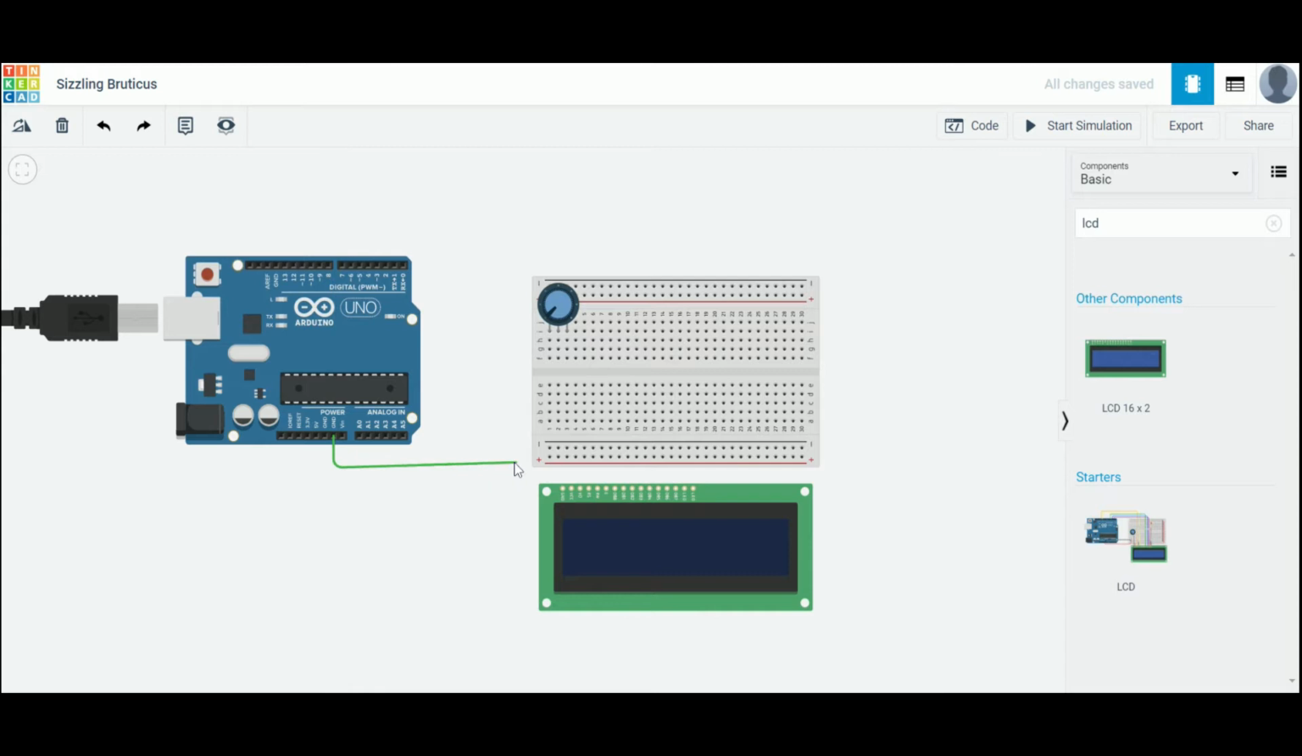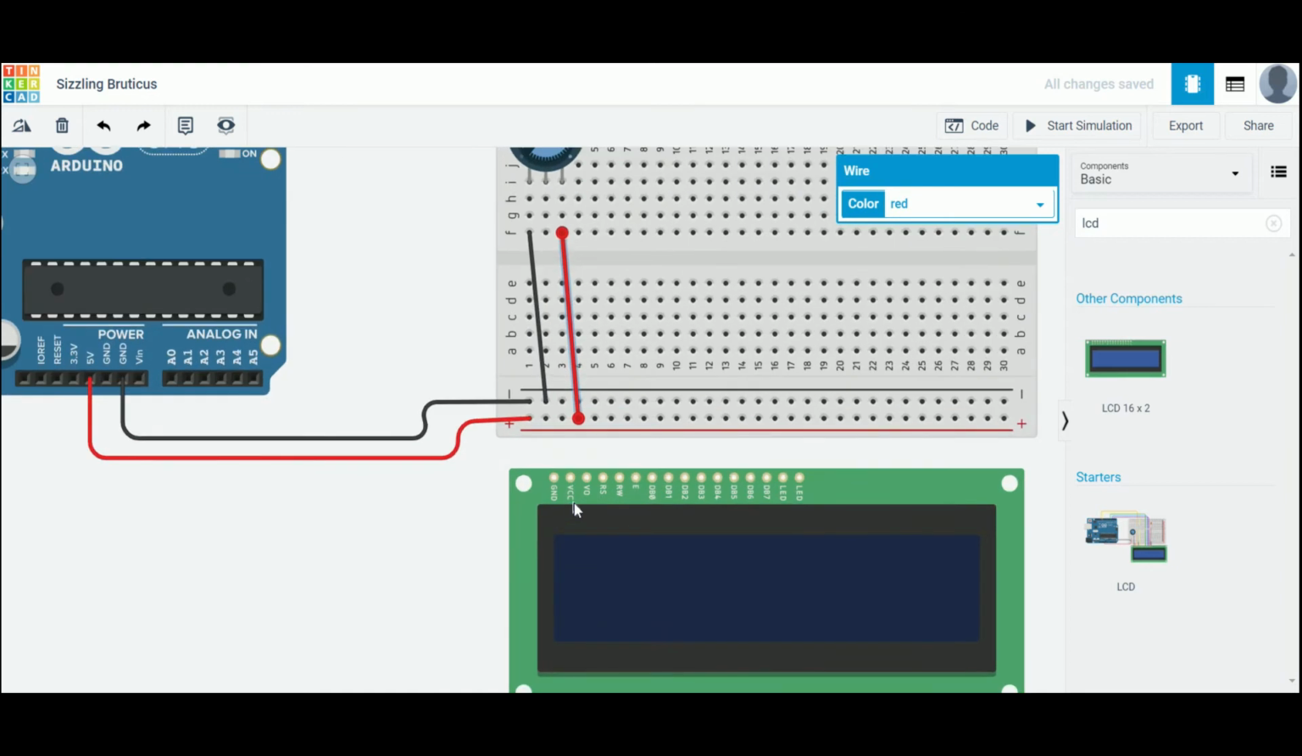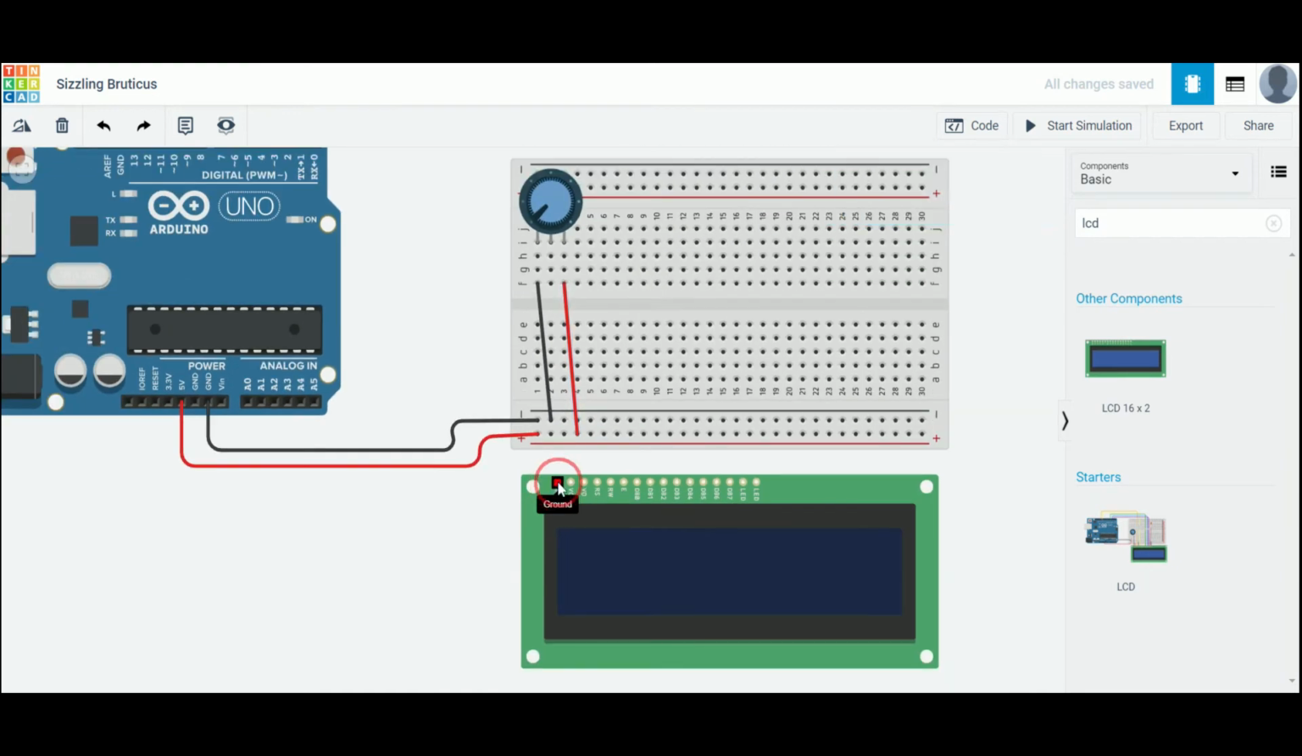Connect the 5V pin of Arduino to the positive rail of the breadboard and the ground pin of Arduino to the negative rail of the breadboard. Connect the first pin of the potentiometer to the ground and the third pin of the potentiometer to the 5 volts. Connect the ground pin of the LCD to the ground, and the VCC pin of the LCD to the 5 volts.